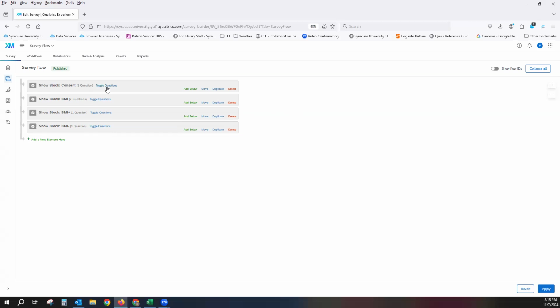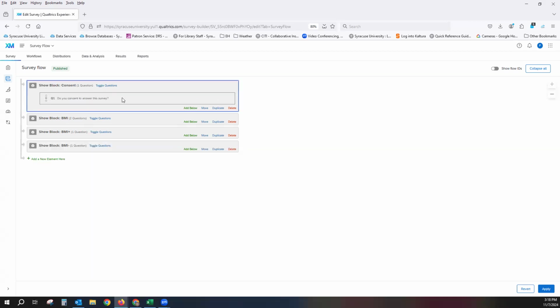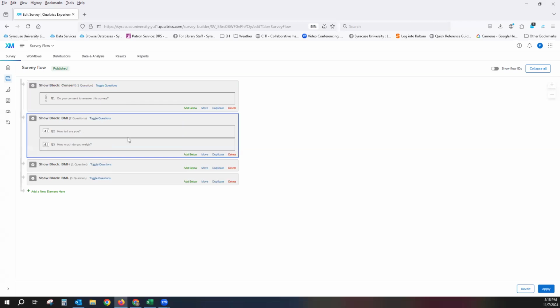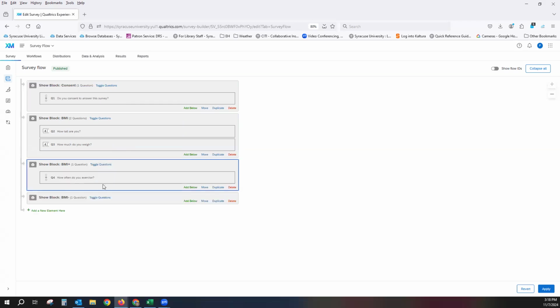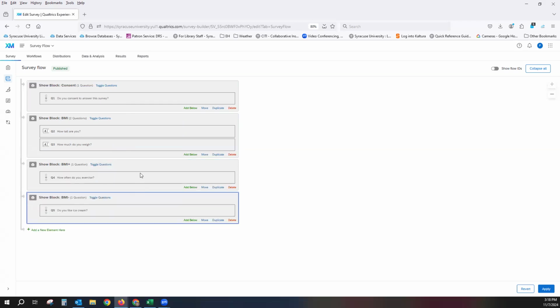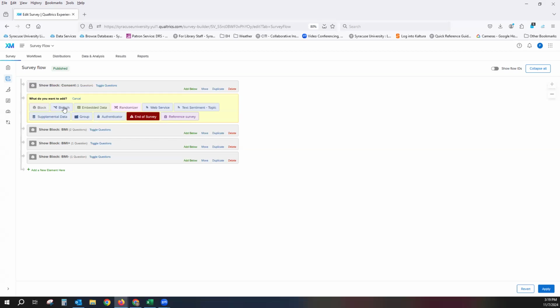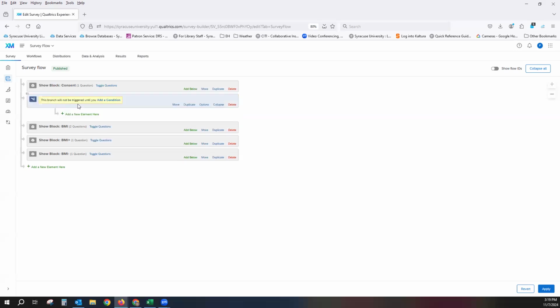Now, if you remember from 5 minutes ago, we have the consent block. We ask questions to calculate BMI. And then we have two other questions. Some people will get one question, some will get others based on the BMI. But first, let's go up here and we can do add below. This is where branching comes in. It can come in a few places, but it says this branch will not be triggered until you add a condition.